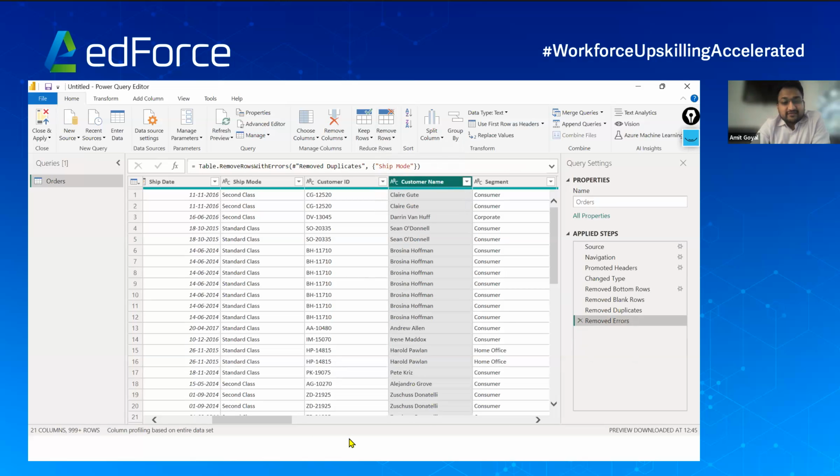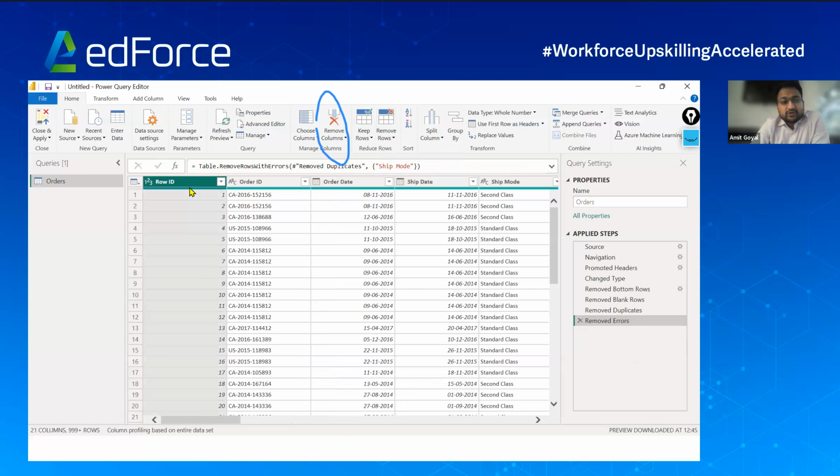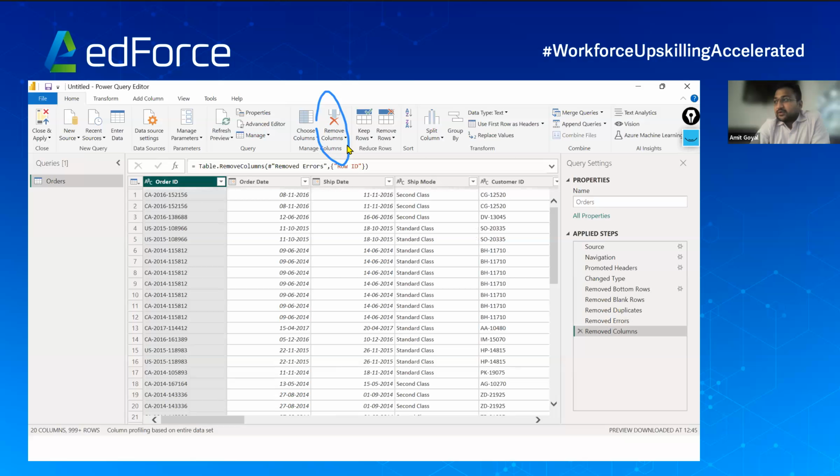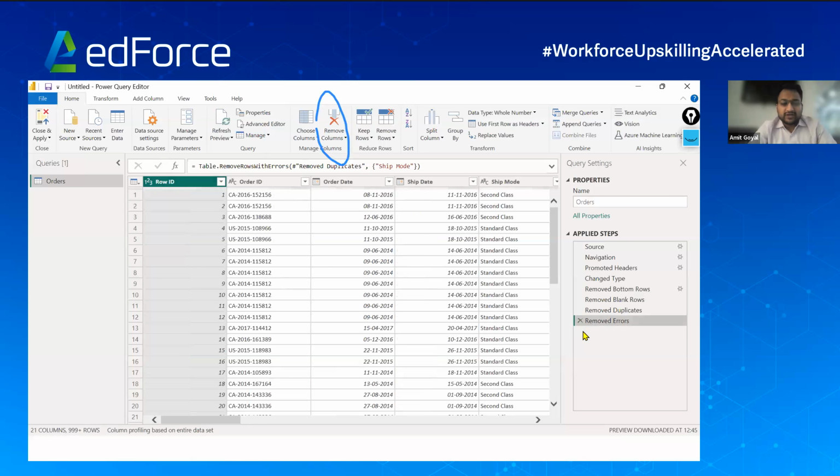Now, likewise, we have the option over here to remove the columns also. For example, you don't want the column of row ID. This column is not required. So you can say remove column, and this column will be removed. So you can remove the columns that are not required. And if you want that column back, you will undo that step.